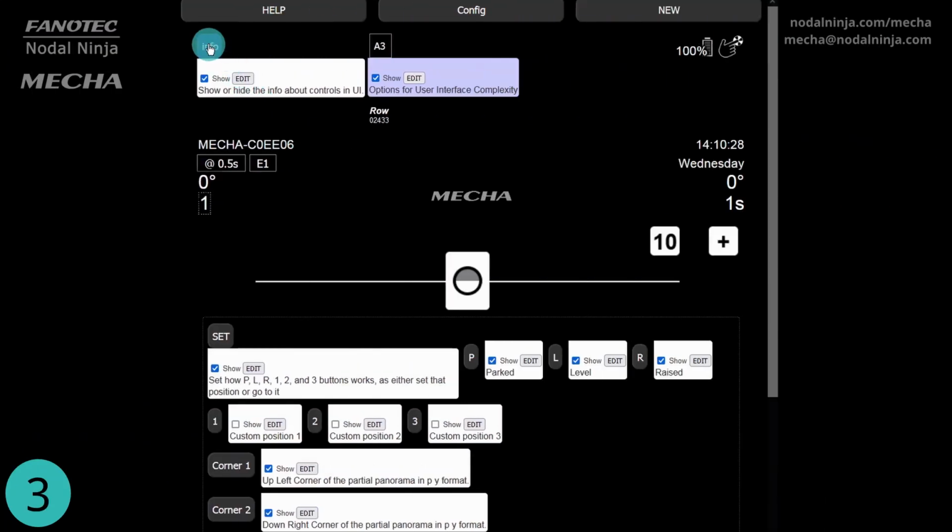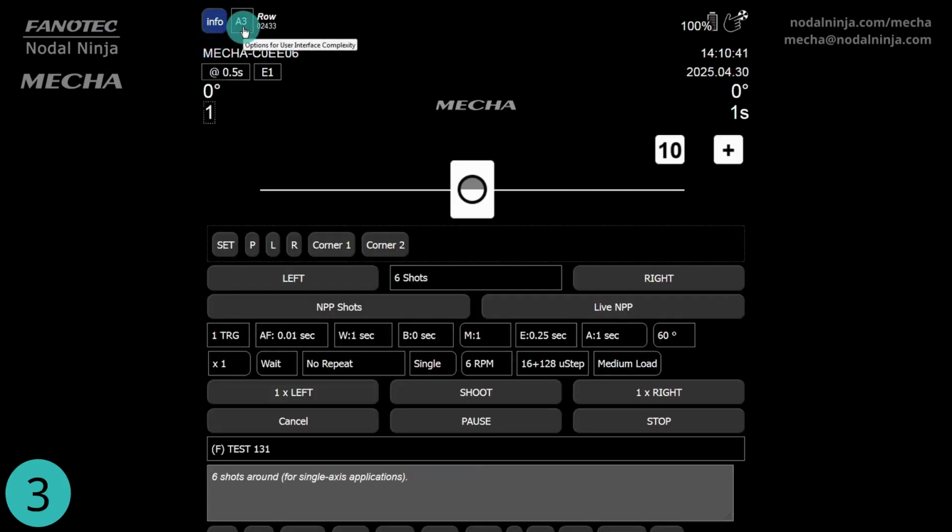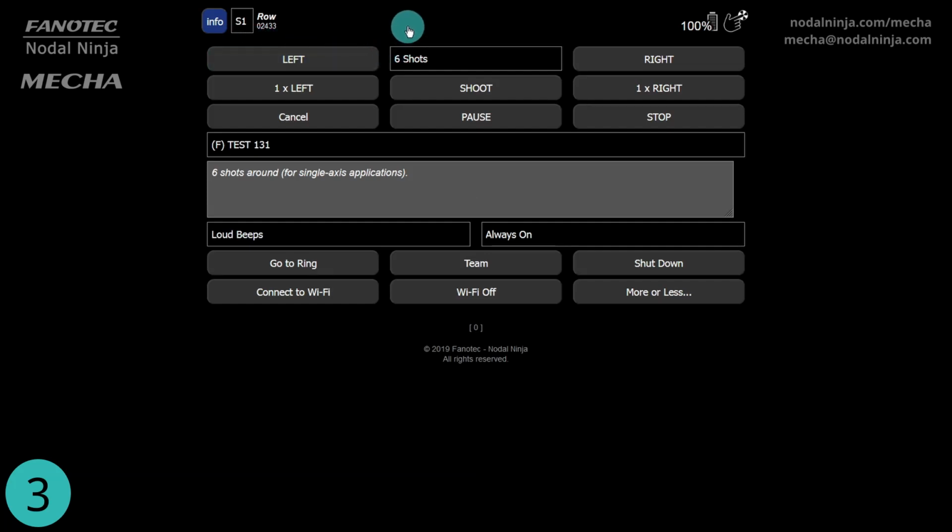The complexity of the user interface can be adjusted by selecting an appropriate option from the list next to the info button. Select one of the S options to simplify the user interface. Select A3 to show all the controls.